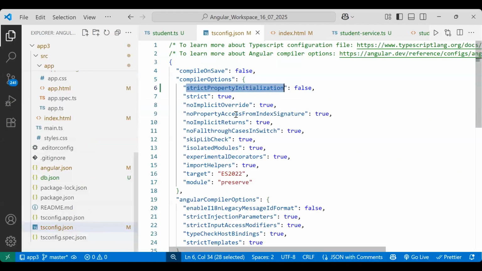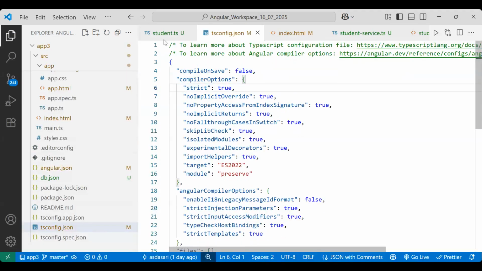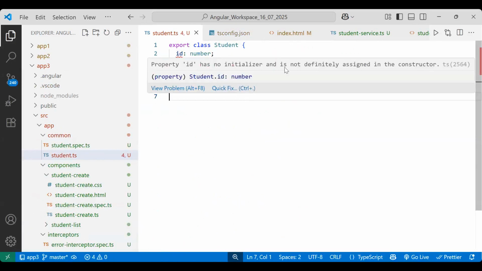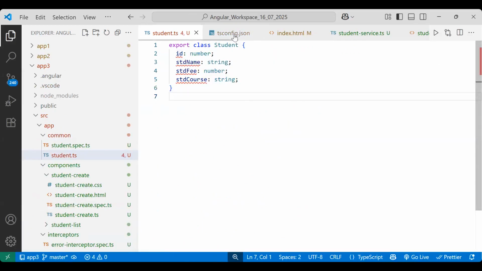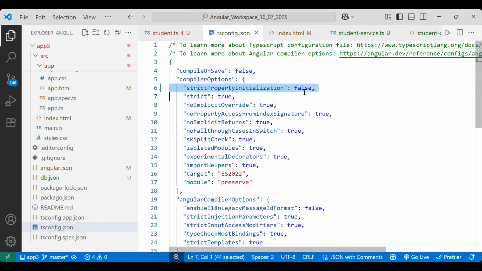Let it be, no problem. Now I have updated this one, strict property initialization false. Otherwise, if you don't add this property, you'll find an error here. You'll get this error: property ID has no initializer and is not definitely assigned in the constructor. Okay, just avoid this by adding strict property initialization false inside the tsconfig.json file. Okay, just add this.